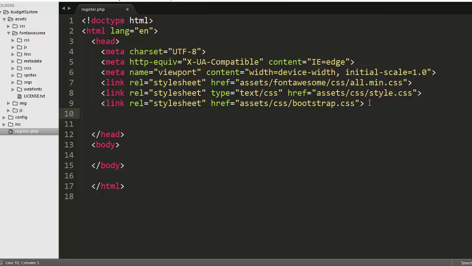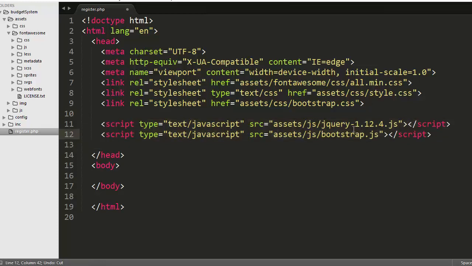Next I will be linking the JS files, jQuery 1.12.4 and bootstrap.js. These two JavaScript files we need to design the system. So now I have linked all the CSS and JS files with my system. Now I need to design a navigation menu.